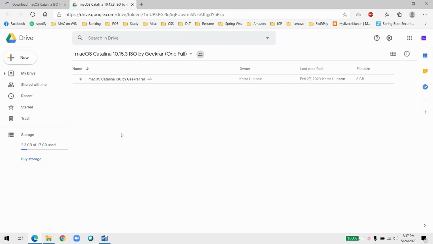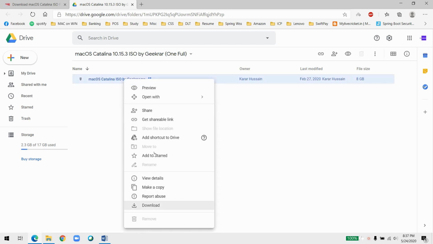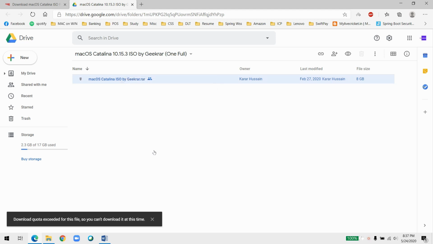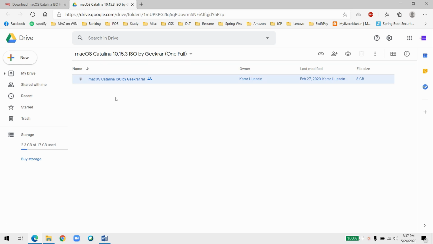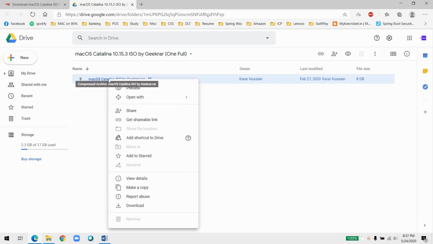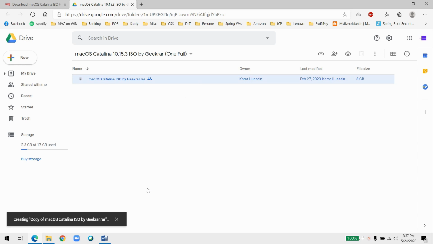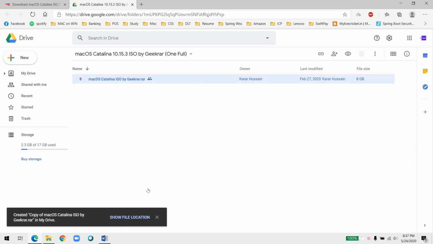So here we see that the file is in RAR format. We'll quickly right click and download the file. We might get this error from Google regarding the download quota exceeded. Quickly we'll close this error, and as a bypass, we'll right click and make a copy of the file. Please make sure that you are logged in to your Google Drive before doing this.